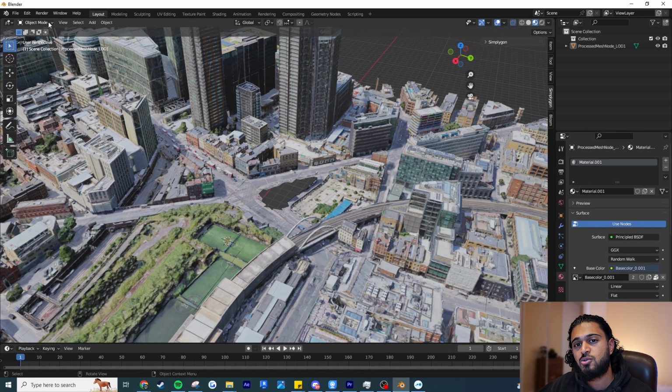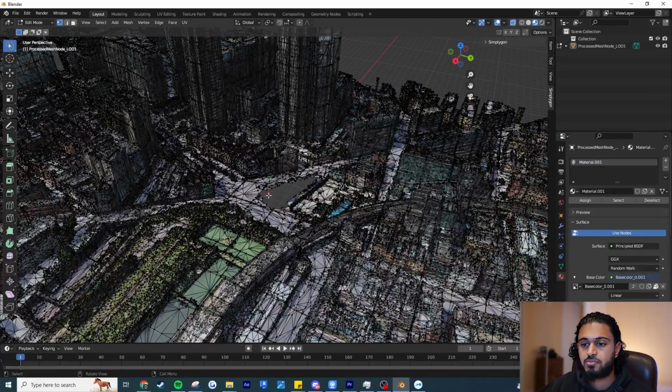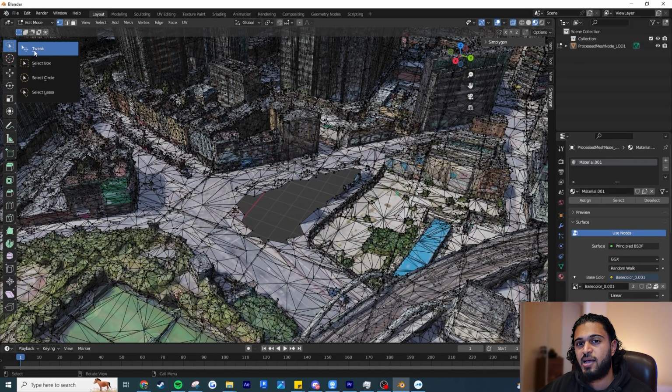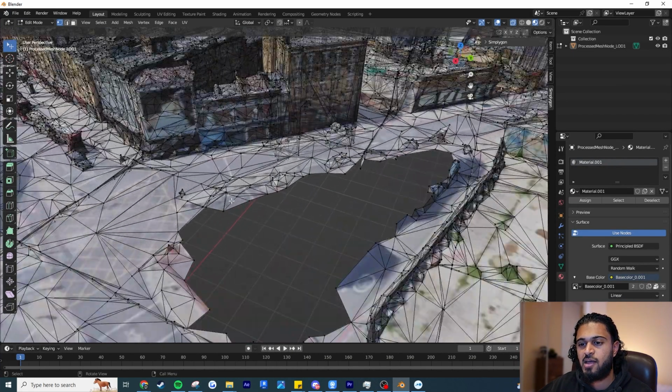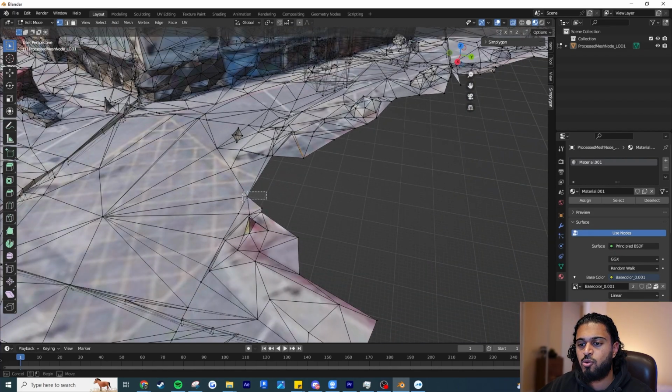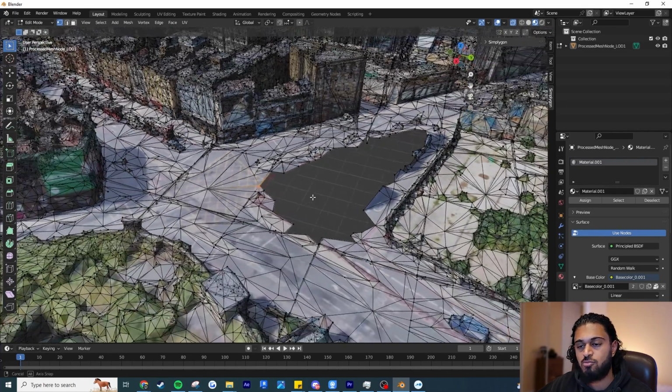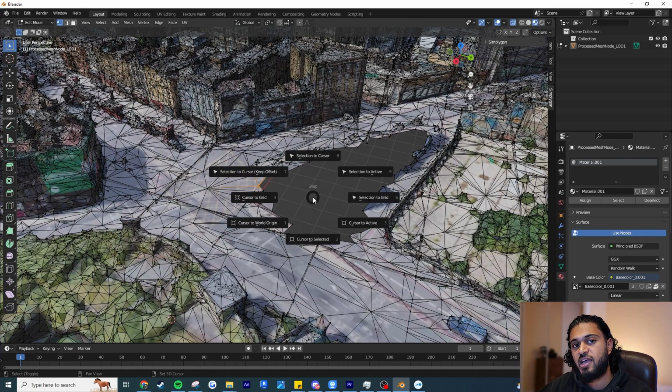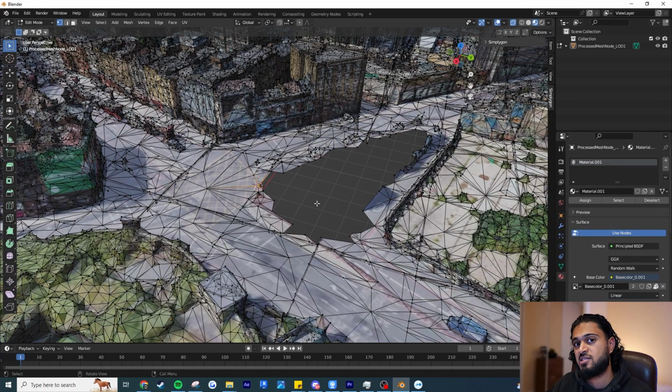So what we can do is go back to edit mode here, and now I'm just going to go back to tweak. Now I can select one of these points here. Let's say I go to select box, and I want this point to be my origin point. I can press Shift S in Blender and do cursor to selected. So our cursor is now on that point.